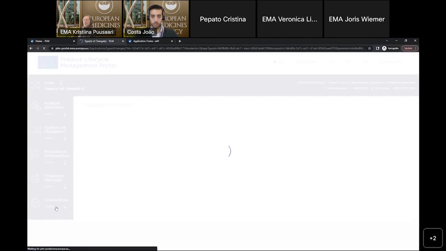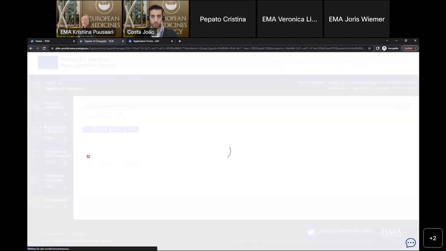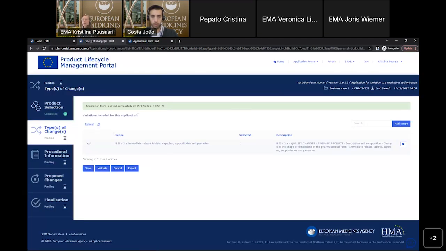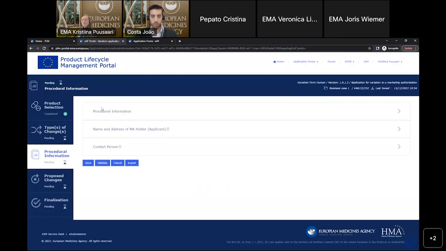It doesn't happen every time. This is something that we are investigating, whether it relates to the other performance issues or if it's a different kind of bug. But always when bugs are intermittent and don't happen every time, they are a bit more complex to solve. We can then save. We have selected the scopes that we wanted, and if we wish, we can validate. Then we can move into the procedural information section.